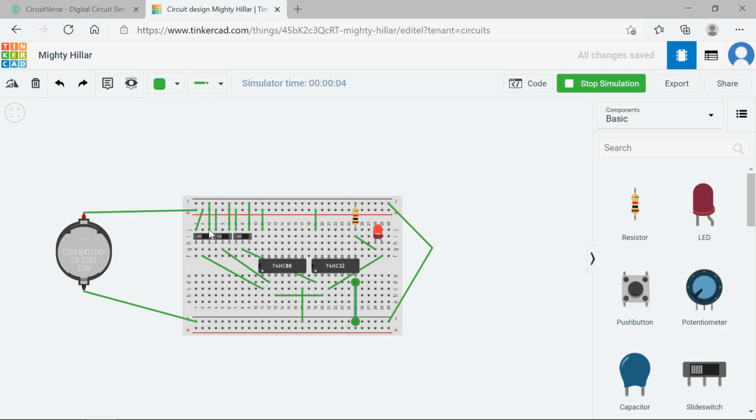Remember, this is A, B, C. So let's turn them all off. And see how the LED is off. Now if A is on and B is off, it's still off. If A and B are both on, it comes on. Or if C is on, it comes on. So I've got A and B or C.